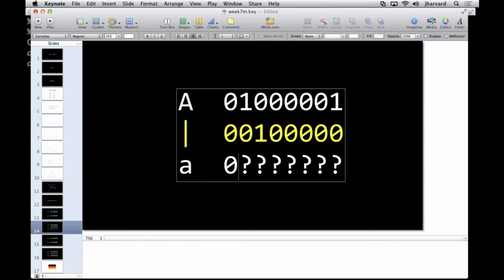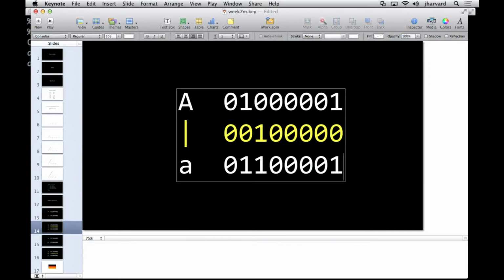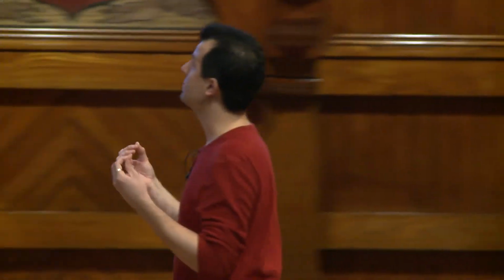0 or 0 gives me 0. 1 or 0 gives me 1. 0 or 1 gives me 1. 0 or 0 gives me 0. The next one is 0, the next one is 0, the next one is 0. 1 or 0 gives me 1. And so even if we didn't know in advance what lowercase a was, simply by ORing A with this pattern of bits that we've presented here in yellow, you can lowercase a capital A by flipping that bit.